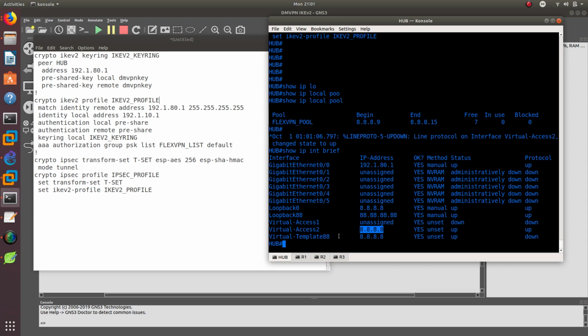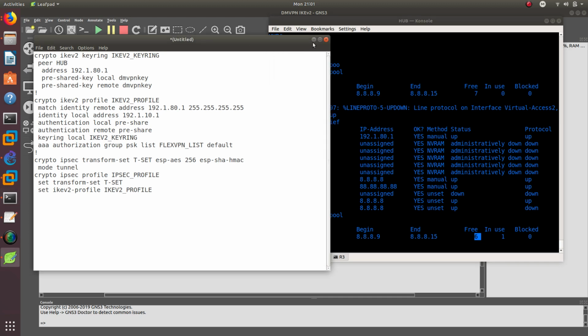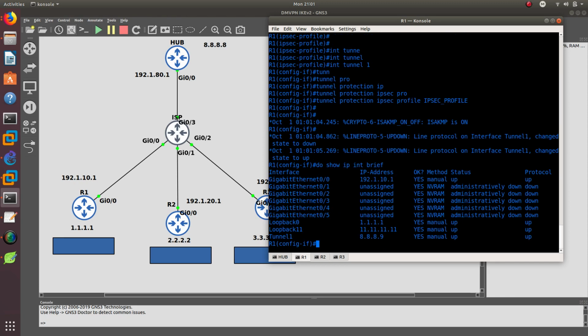If we now do a show IP local pool, you can see that we have 1 in use and 6 free IP addresses, right? So that means that we negotiated. Remember that negotiated command that we put in the interface tunnel? It was negotiated. And now if we do show IP interface brief, we should have IP address 8.8.8.9 configured on this tunnel because it was negotiated with the hub.